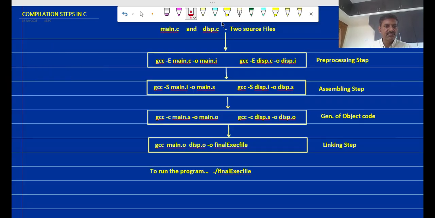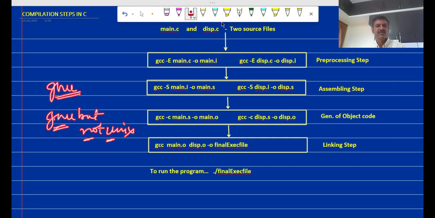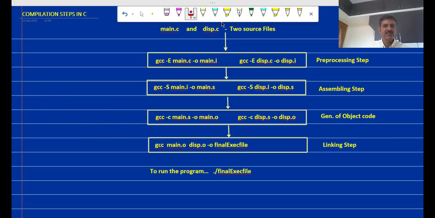GNU is a recursive kind of a name. It is GNU's Not Unix. This is how it is: G here and N here and U here. So it is GNU's Not Unix. That is how that G appears here.